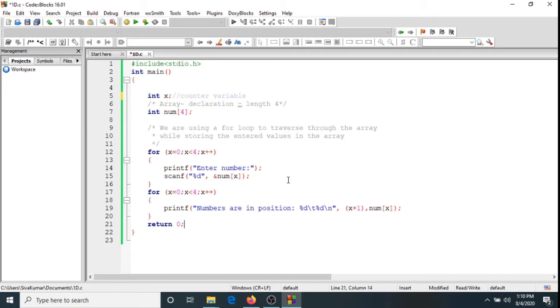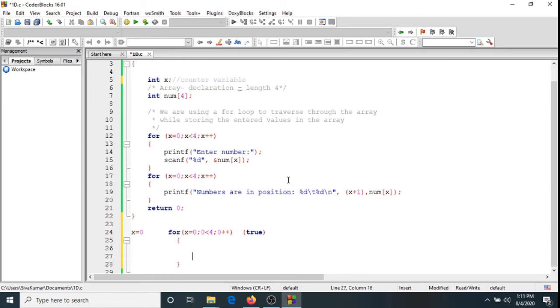I will explain this with the logic. See here, when your loop is running with x equal to 0, the for loop is like this: x is 0, then the condition 0 less than 4 is checked, and after that the increment 0++ is applied. Here it checks the condition, that is 0 less than 4, and the condition is true. If the condition is true, it comes inside the for loop to enter the number.